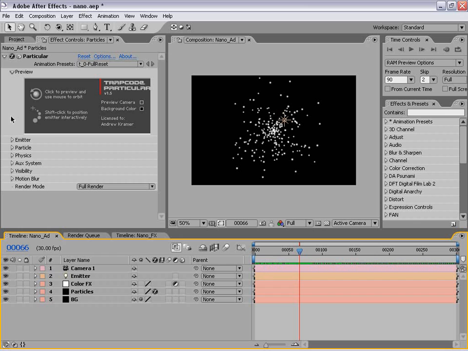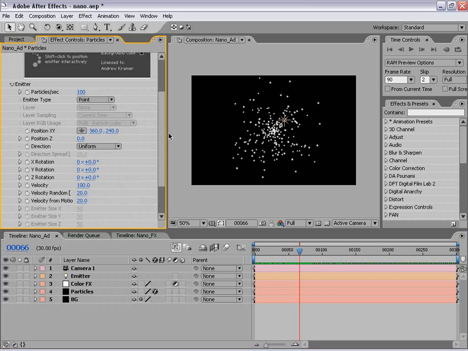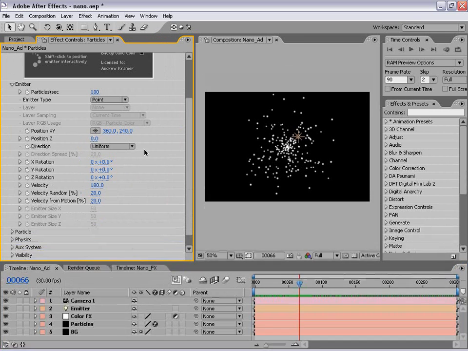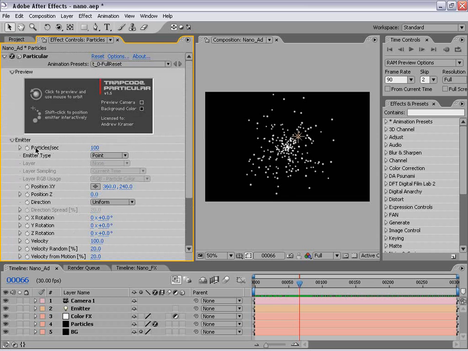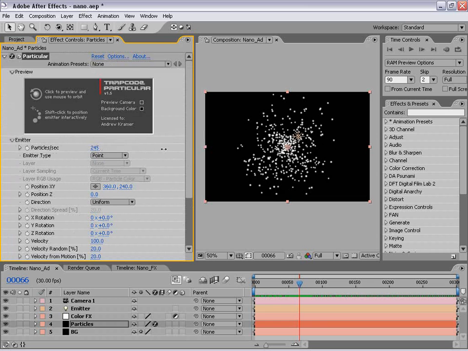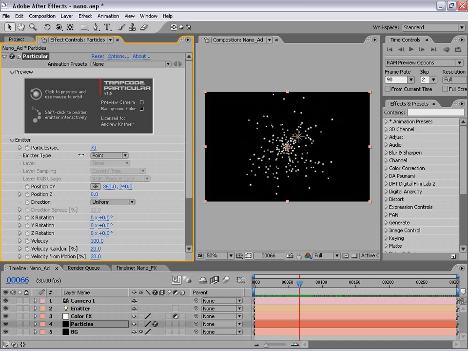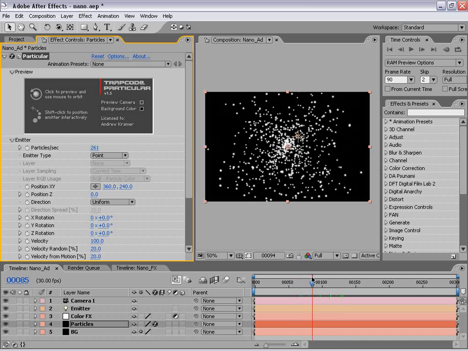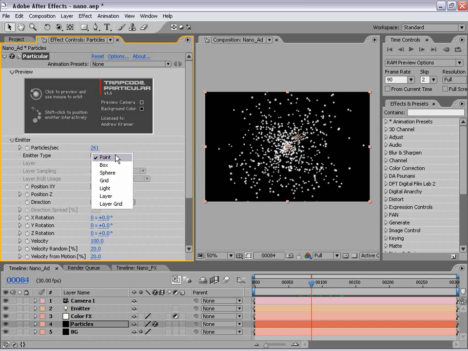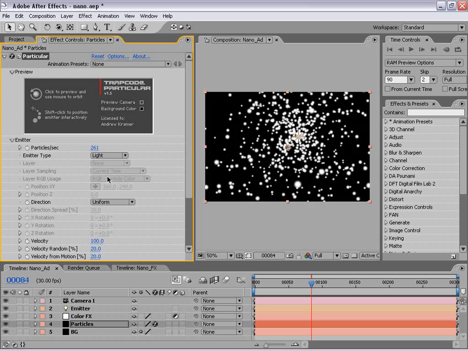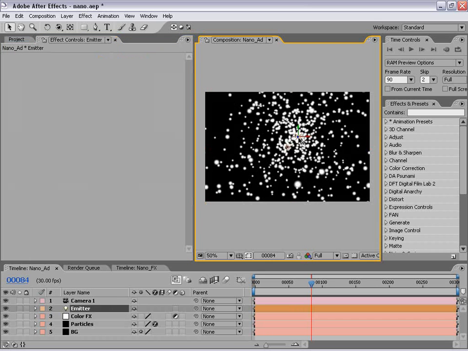So first things we need to do is bring up this emitter drop down, and let's just go down through the settings. So particles per second, that's how many particles come out per second. So you can have a lot, you can have a little, it's up to you. Now the emitter type is all these different things. We are going to be using a light. So we're going to be using this light to emit the particle.